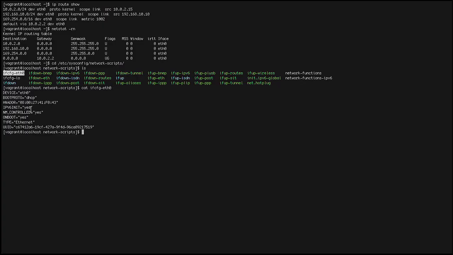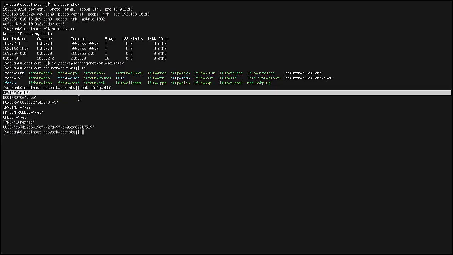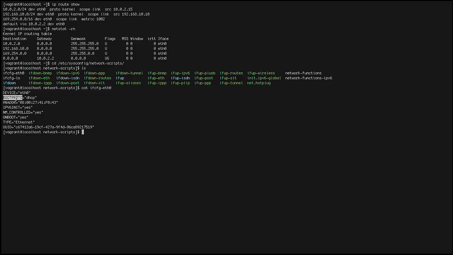So this is the configuration for the eth0 default network adapter. First line is the device name, eth0. The next line says boot protocol, that stands for. And it's saying obtain your IP address automatically via DHCP. So this Linux system doesn't have a static IP address.